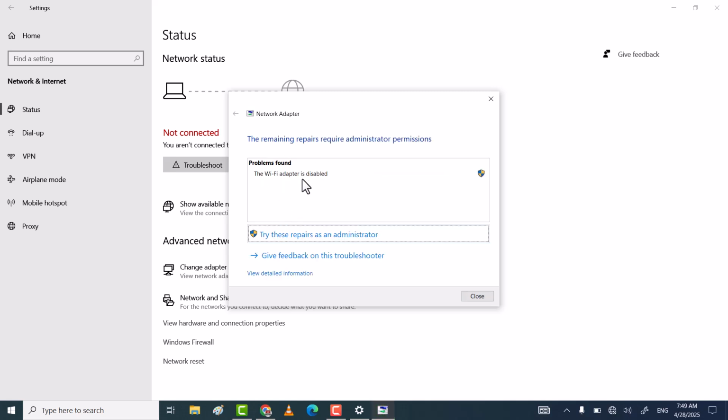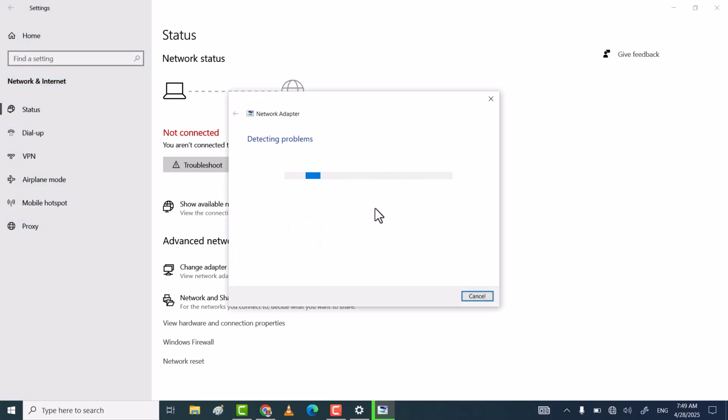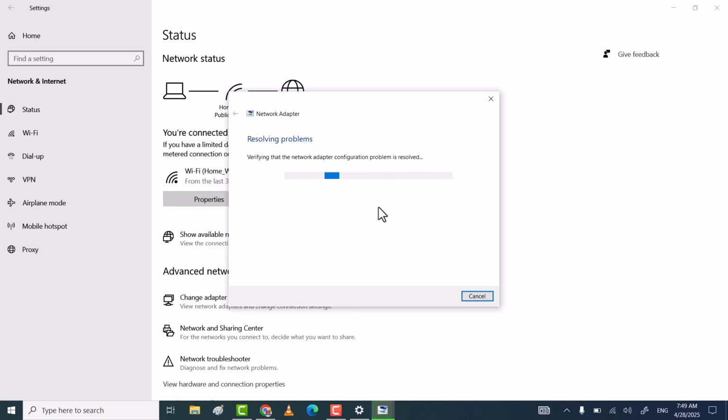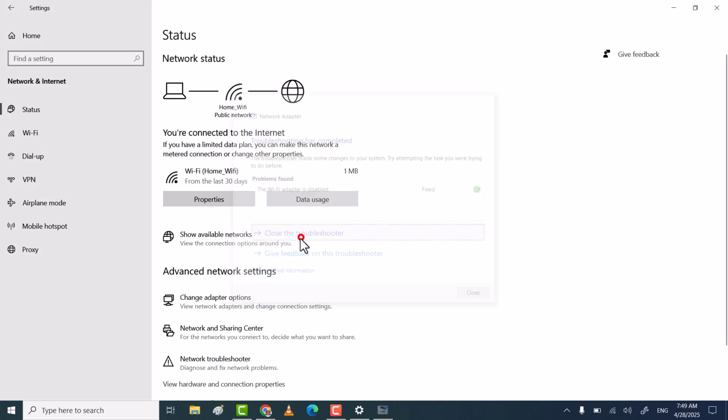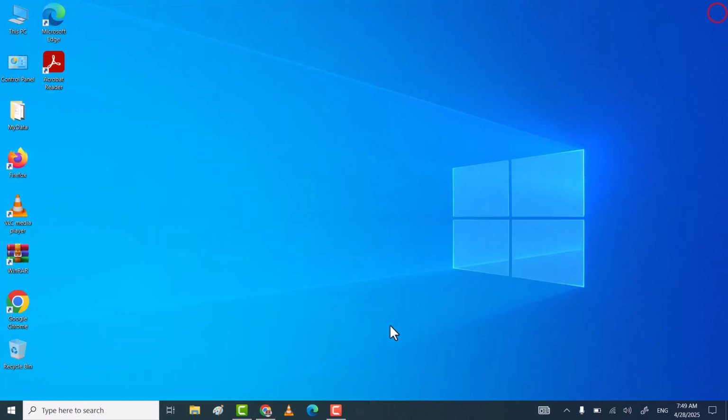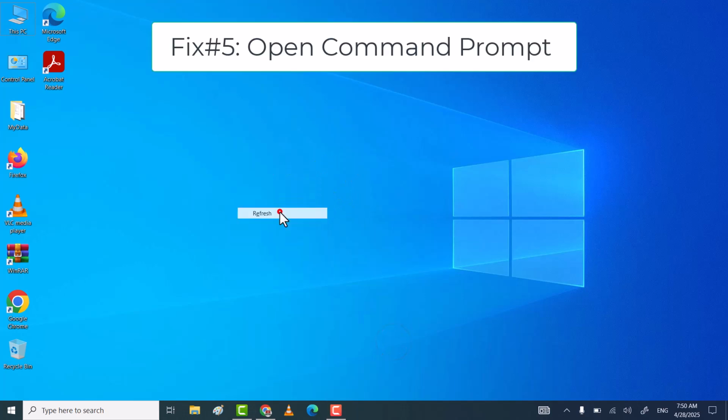Click on Try these repairs as an administrator. This will start fixing the problem with your Wi-Fi network. If this method also does not work, then try the fifth fix.